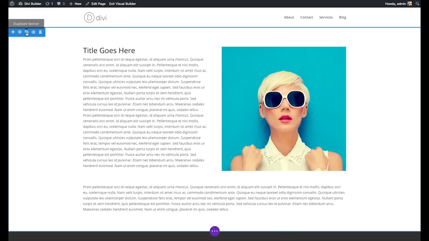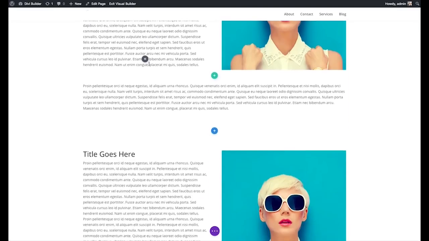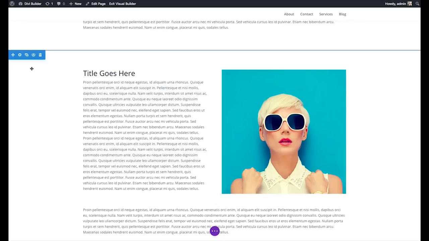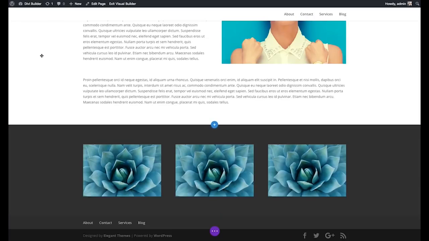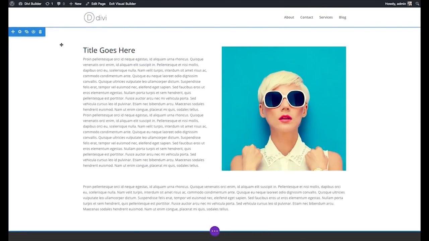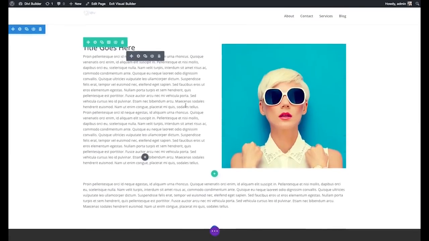Next is the duplicate button. If I click this, it's going to duplicate the section. And here we go. It's been duplicated. The next one here is saving to library. So the Divi library is a place you can save elements and reuse them for later, but I'm going to skip past that and go over that later on. And finally, we have the delete icon. You can use this to delete something. Okay, so I've duplicated my section, I deleted it, and we're back to where we started here.